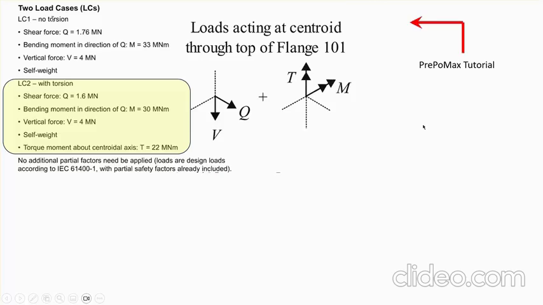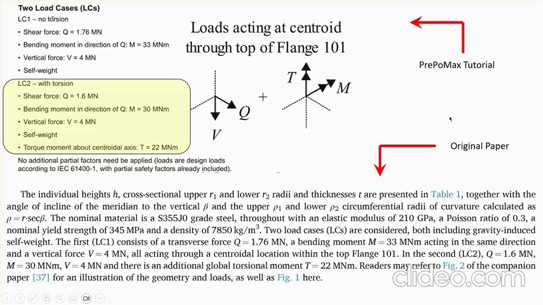Now, what you see on the very top is actually coming from Max's tutorial, and this is the actual paper that you see here. This is the part of the actual paper that I've copied. Okay, so these are the numbers that are referred in load case 2.